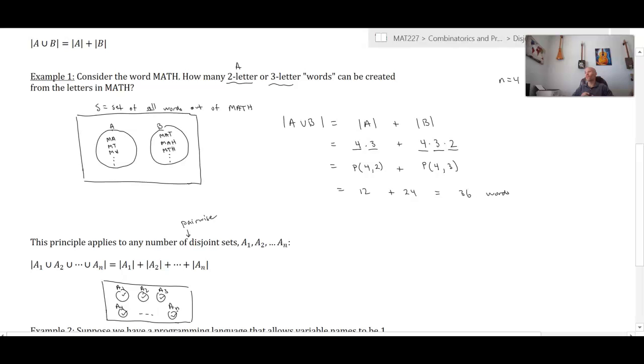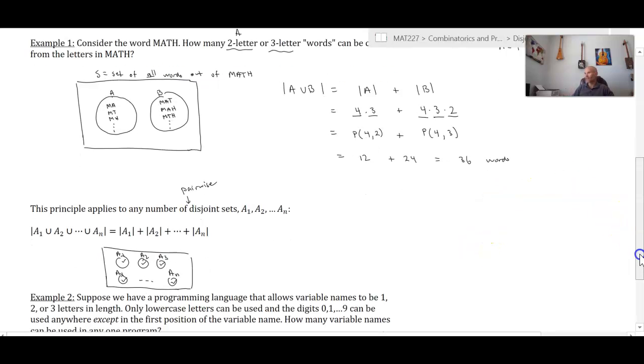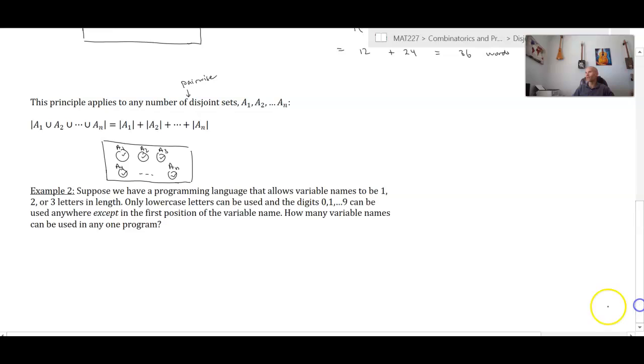Now, if there is some overlap, things can get pretty complex pretty fast. And so we're not going to go there with that at this moment. So here's an example of one where we have more than 2 disjoint sets.